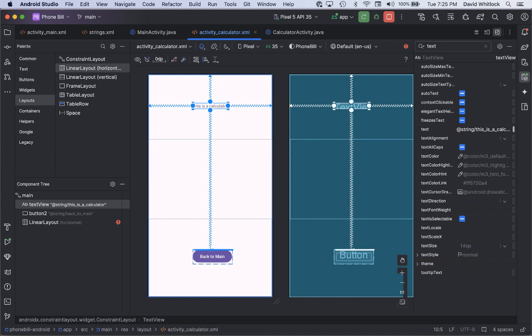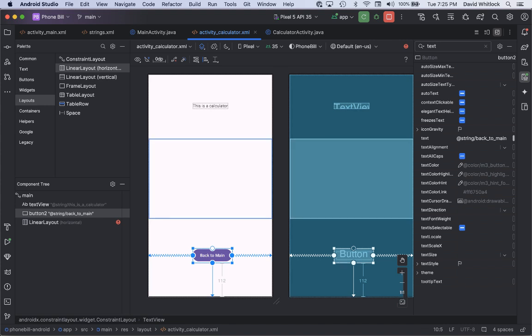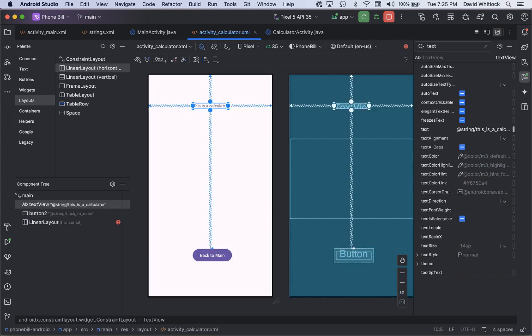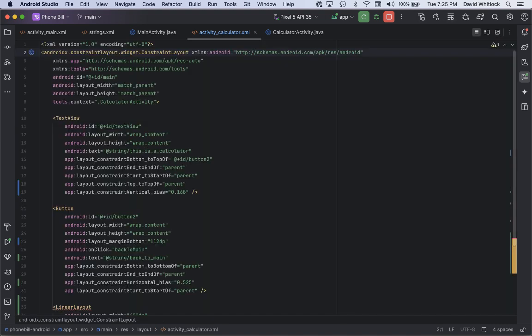Let's see here. Can I find this little anchor right here? Nope, that's hard. I wonder if I can see. And you'll see me fidget with all of this stuff. I think there is a way. What I can actually do though, it's easier. So I just go into the XML. Here is this, this is a calculator, and let's see here.